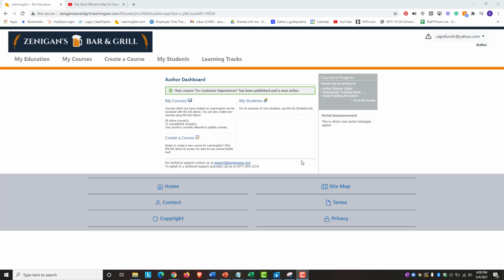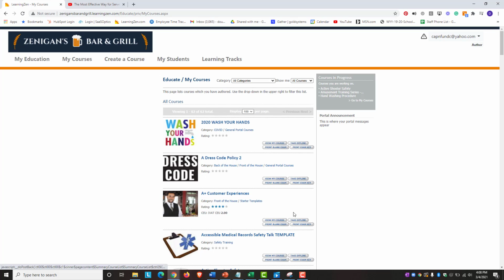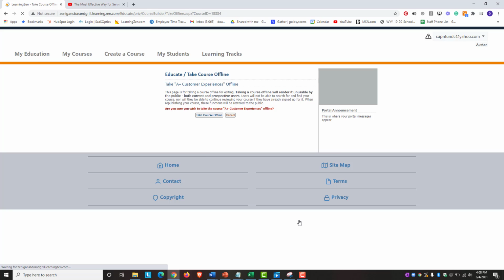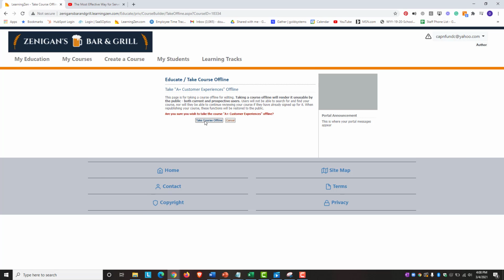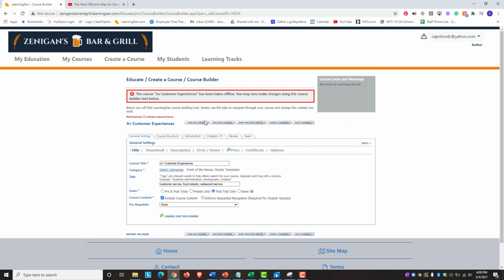In this example, I'm going to go ahead and go to my courses and I'm going to pull a course offline so that we can make changes to it. This is my demo course called A+ Customer Experiences. And when I take it offline, it means that I can make edits to it, but students can no longer take this course while I'm making edits.